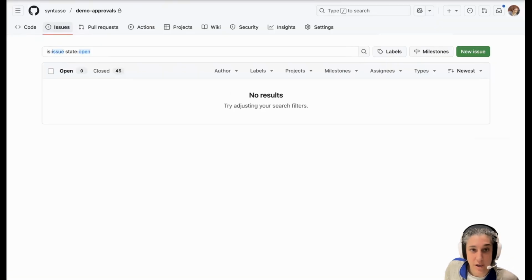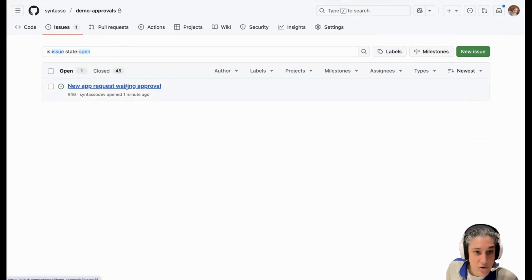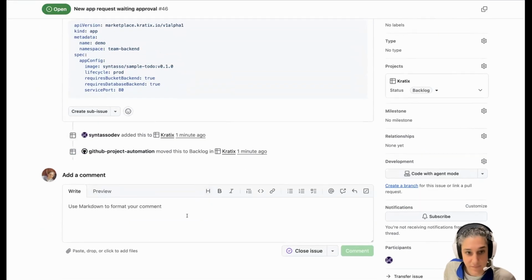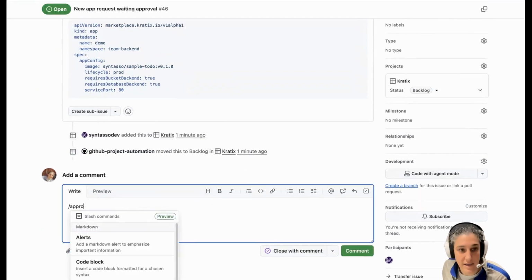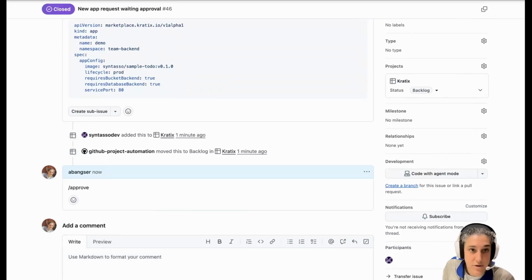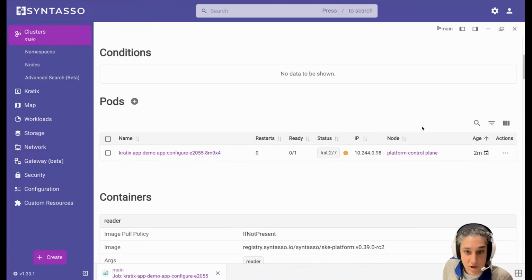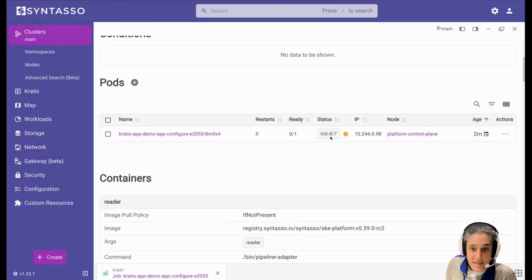experiences. So when I go into this demo issues approvals repository in GitHub, I can see that a new request has been made a minute ago, and it provides me the information I need as an approver to be able to decide if this is acceptable. I've decided that it is, so I can approve this and close it, which will immediately alert the platform that it's been approved, which will come on down into the job and it will continue the job along. So this job will now go along and continue to create all of the resources associated with this app and make sure that they are configured together correctly.